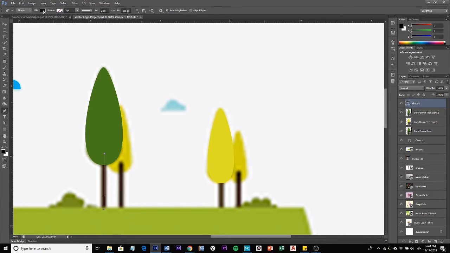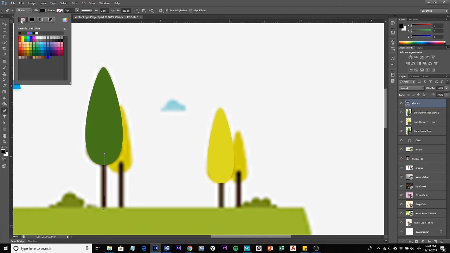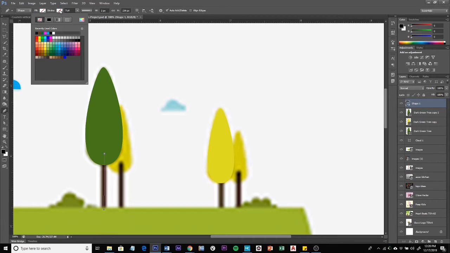Now the fill color, at this point, it's not important. I can even set this to no fill. But what we want to do is add a stroke. And we're going to choose the color that we want. I'll go back to that brown. It's a little more natural.